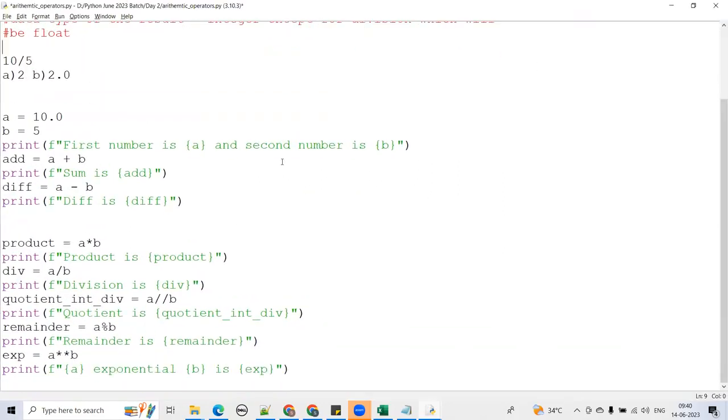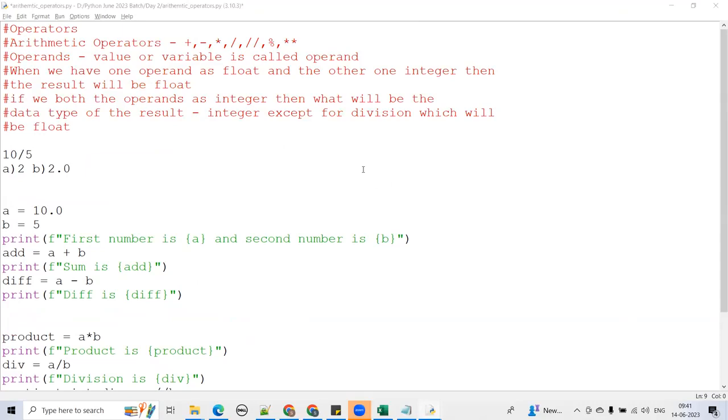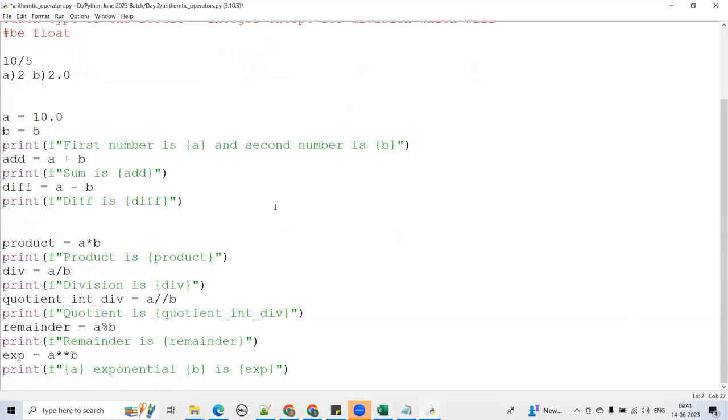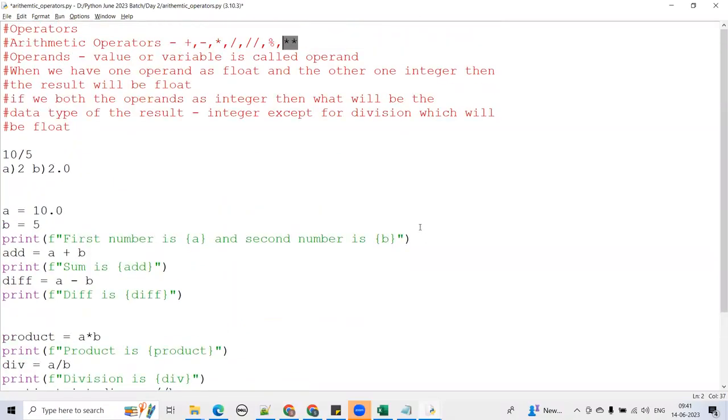Fine, guys. Any doubt here, guys? Anyone? Have you understood the arithmetic operators that we saw: plus, minus, multiplication, division, integer division or quotient, this is remainder and this is exponential? Can we move on, guys? Yes.